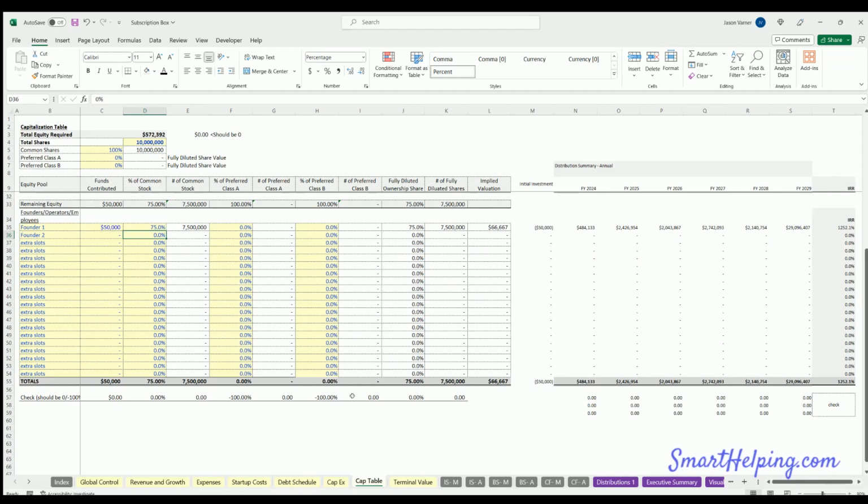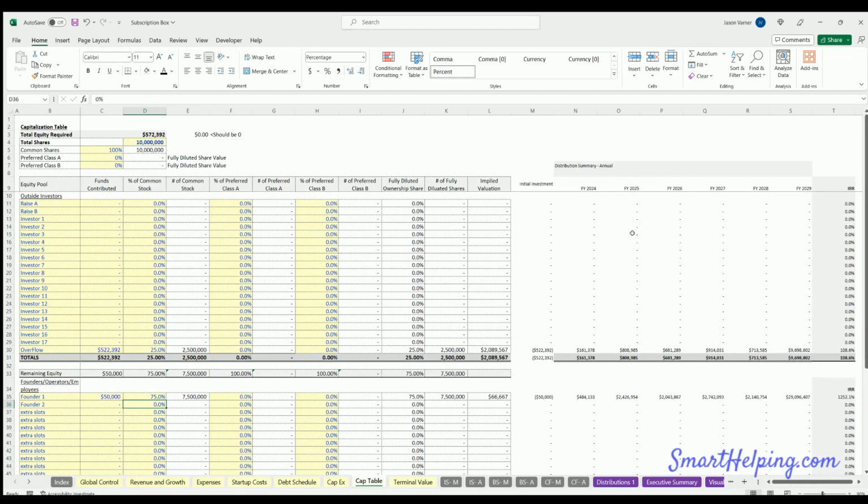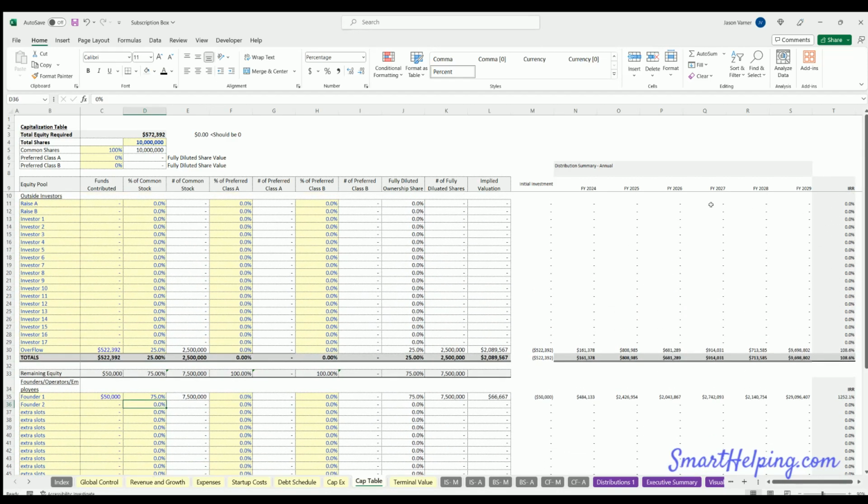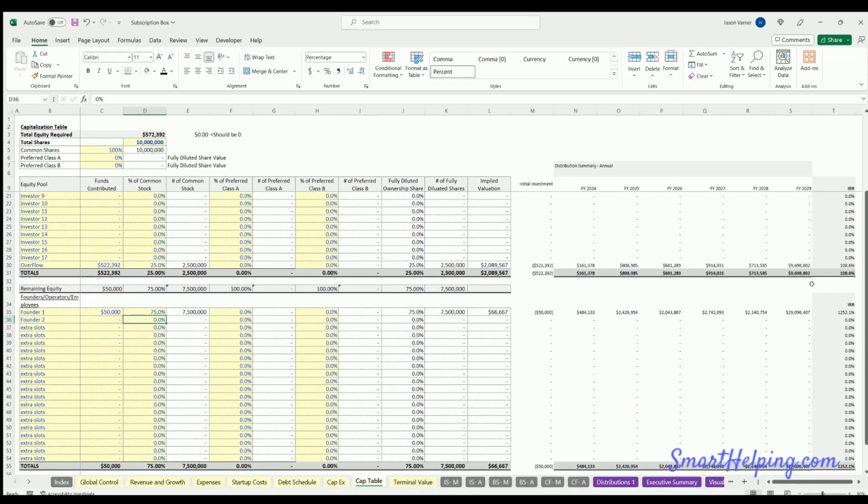Here are your checks at the bottom. And then you can see the resulting contributions and distributions based on the operations and any positive cash flows, as well as the IRR for each individual row and each total row in aggregate.